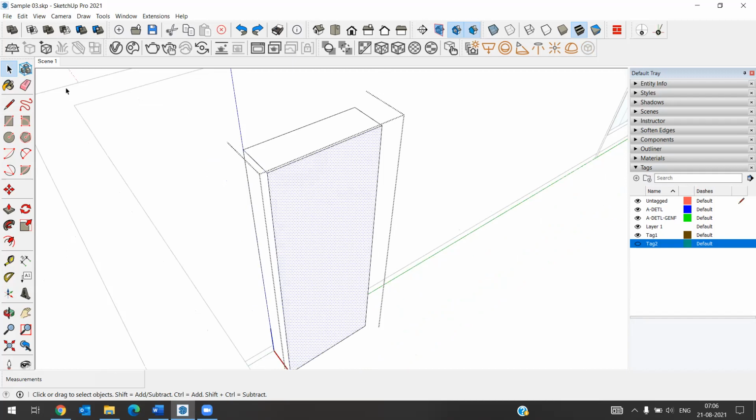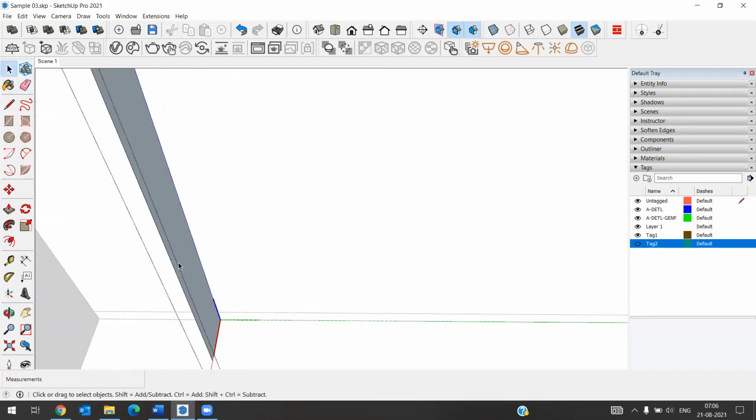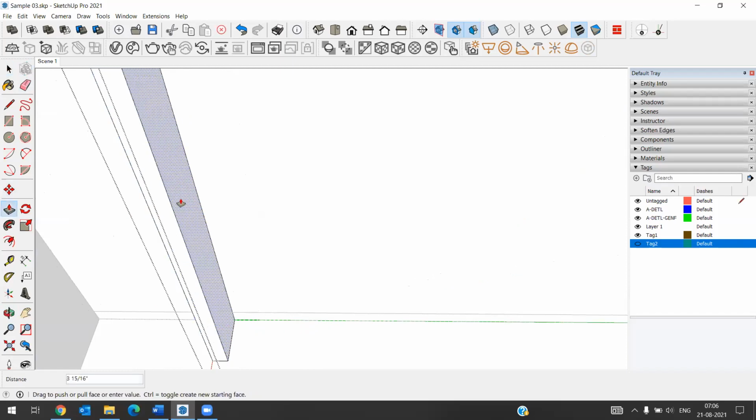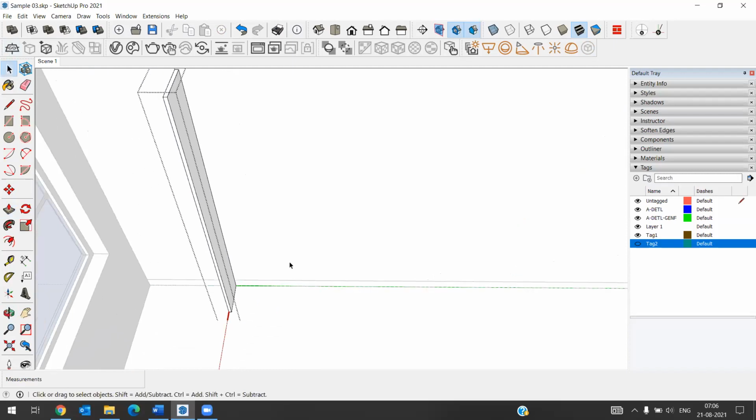And you can delete these faces also by using the erase tool like this. But the easiest thing is by doing triple click and delete. And then this vertical shelf I will give 1 inch. Okay.